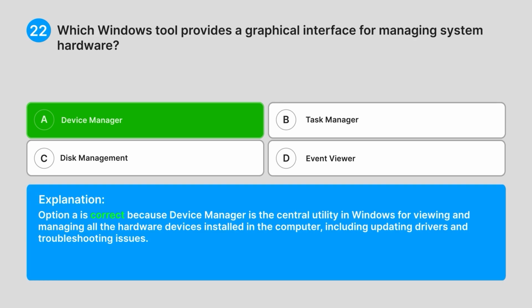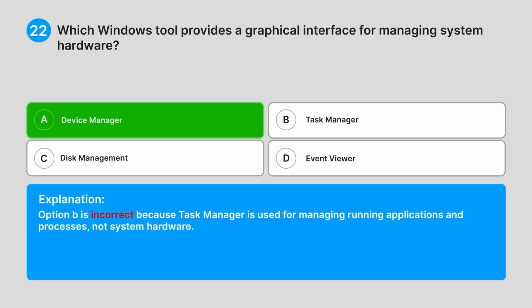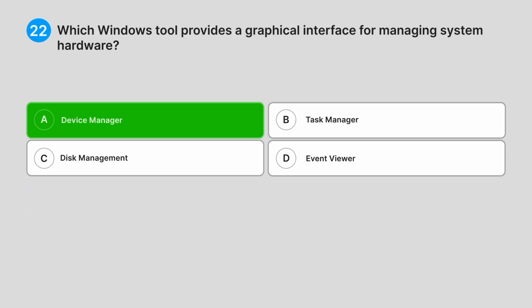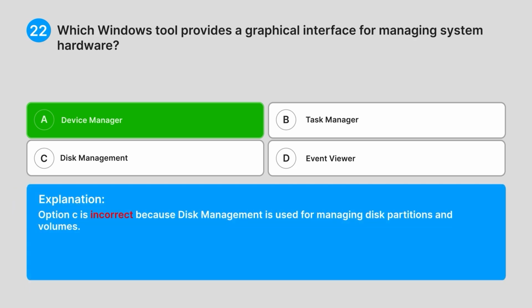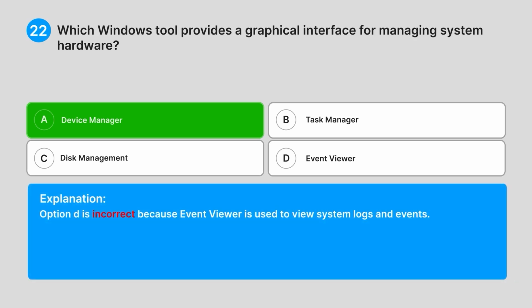Explanation: Option A is correct because Device Manager is the central utility in Windows for viewing and managing all the hardware devices installed in the computer, including updating drivers and troubleshooting issues. Option B is incorrect because Task Manager is used for managing running applications and processes, not system hardware. Option C is incorrect because Disk Management is used for managing disk partitions and volumes. Option D is incorrect because Event Viewer is used to view system logs and events.